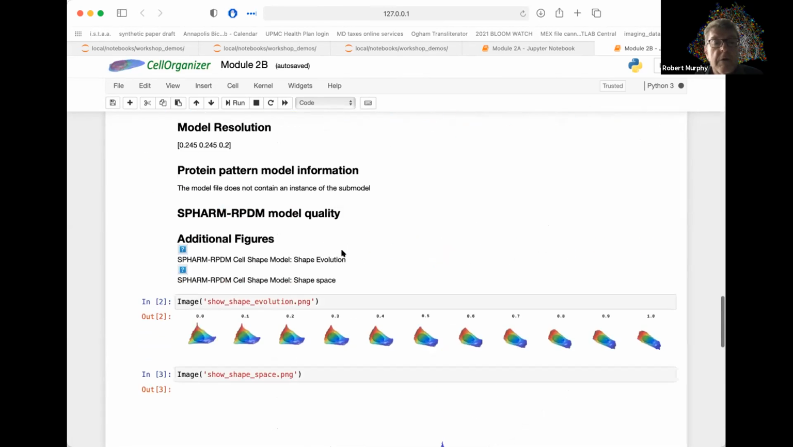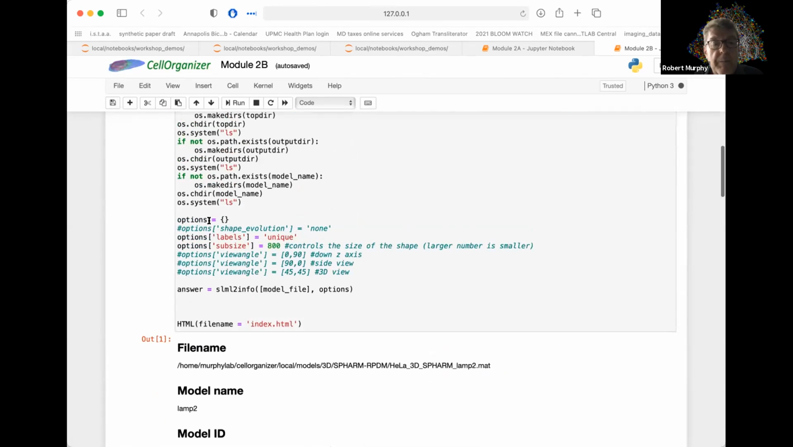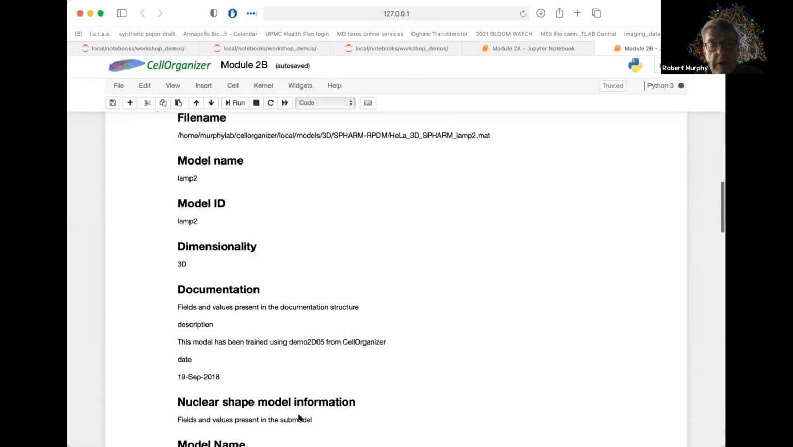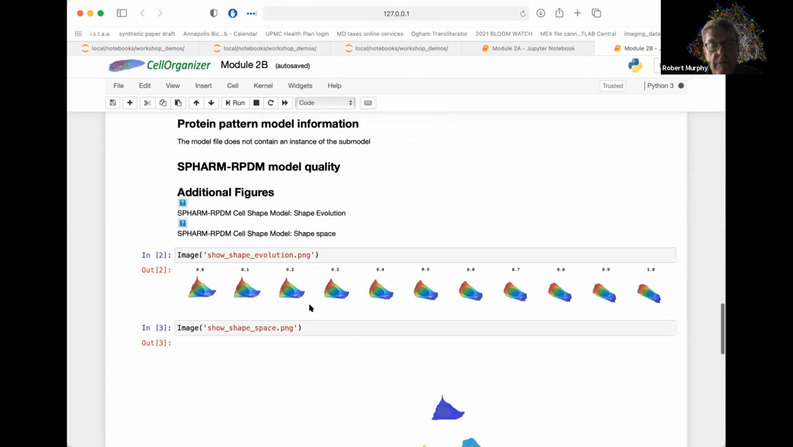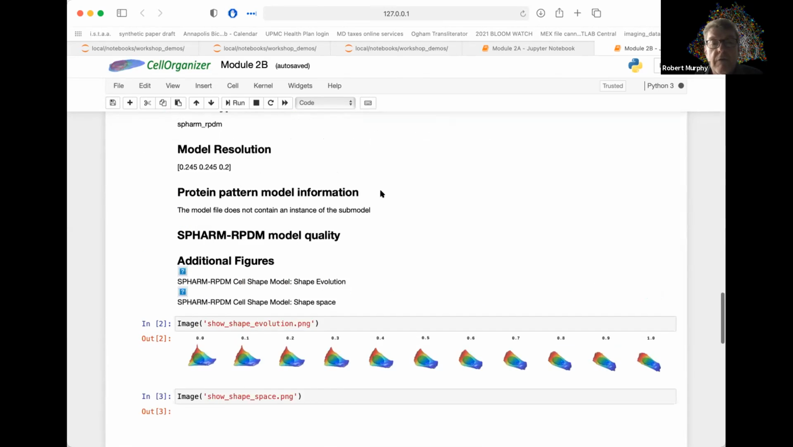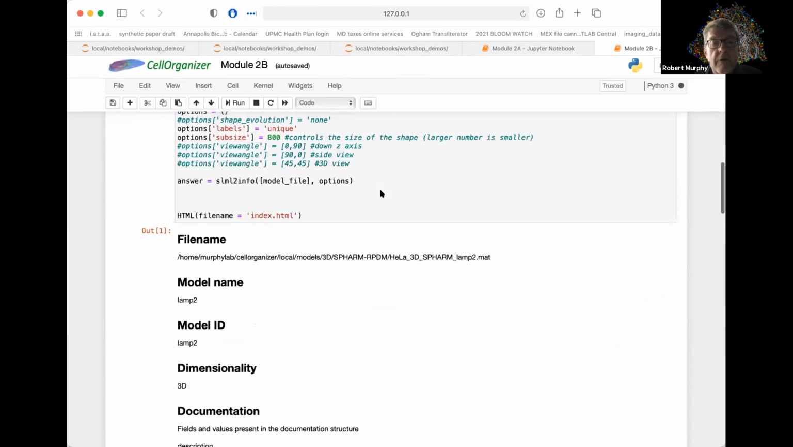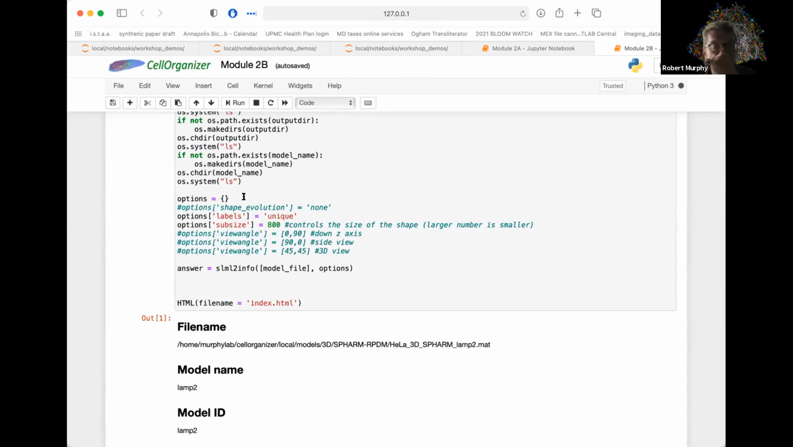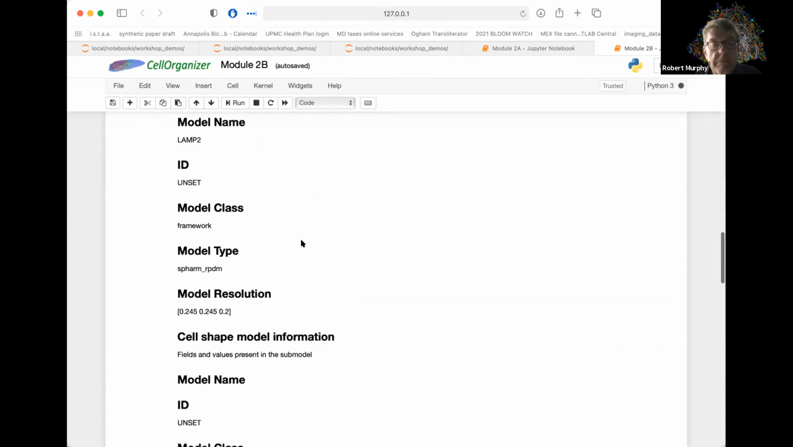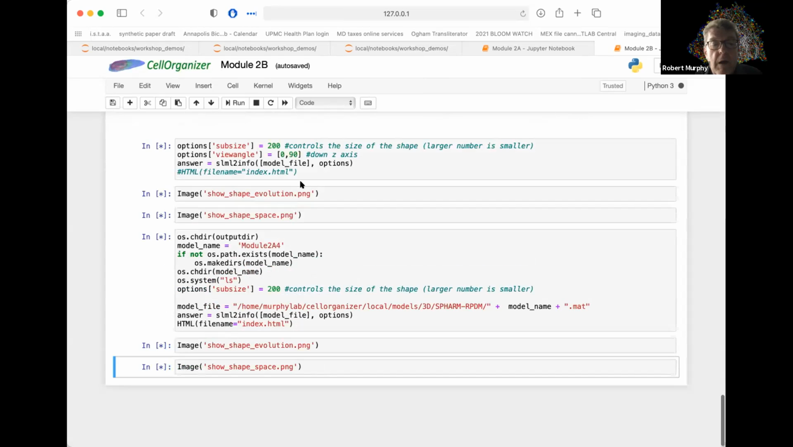If you want, you can turn off shape evolution, which is that plot that goes like this. I probably should have turned it off because it takes a while to generate that. You turn that off by just saying shape evolution is none. And as you see here, you can change how the shape space is viewed there. So that is what happens there.